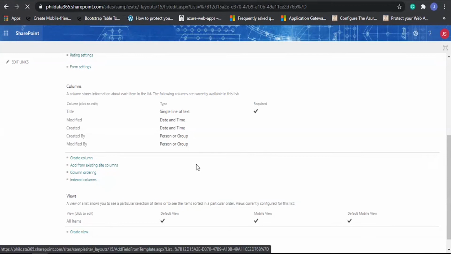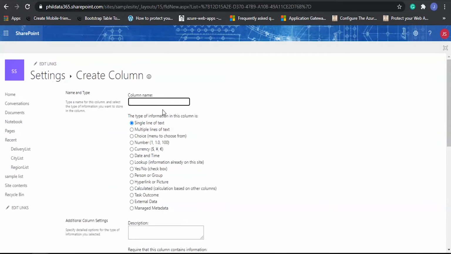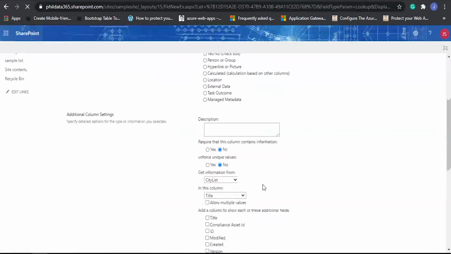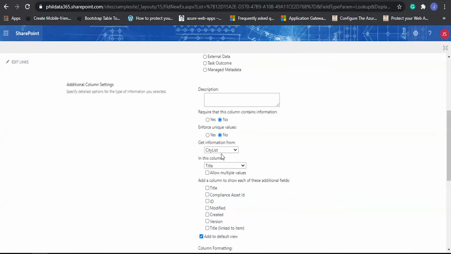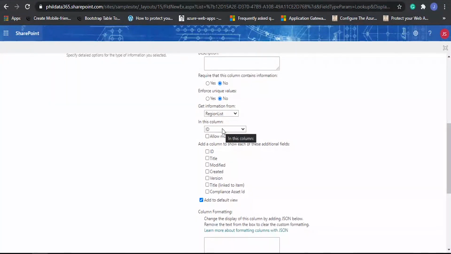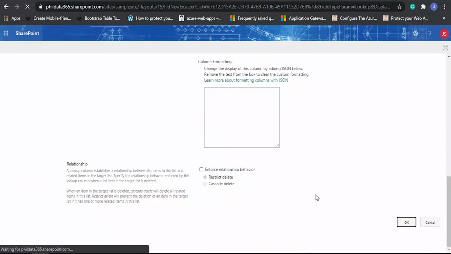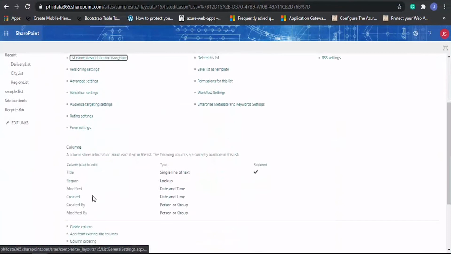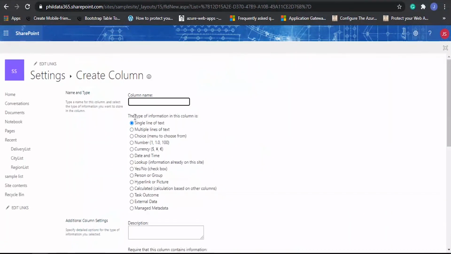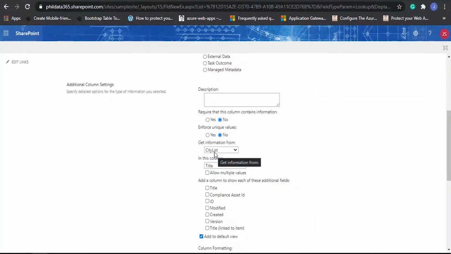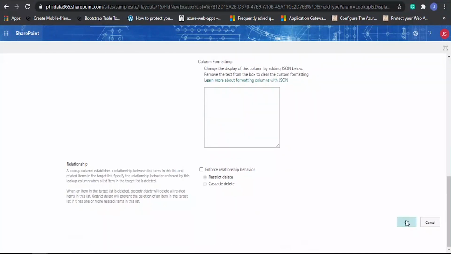Then, under columns, create column. And let's add first the region. Then, select lookup. Then, under additional column settings, select nyo lang din ulit yung region list. In this column, title. Then, click OK button. Next column naman is for the city. Then, choose lookup again. Then, under additional column settings, click the city list. Okay. And then the title. And click the OK button.